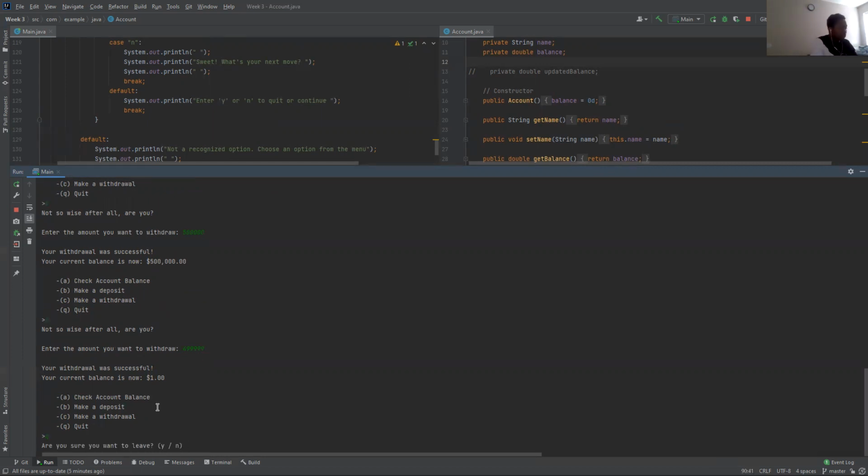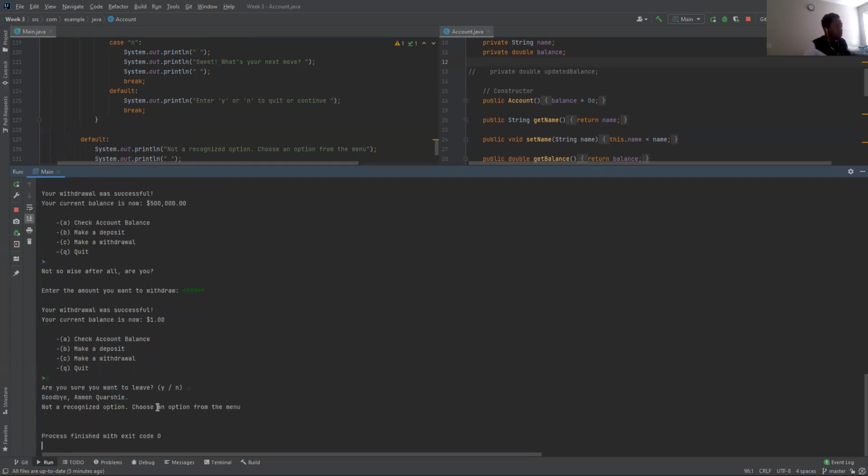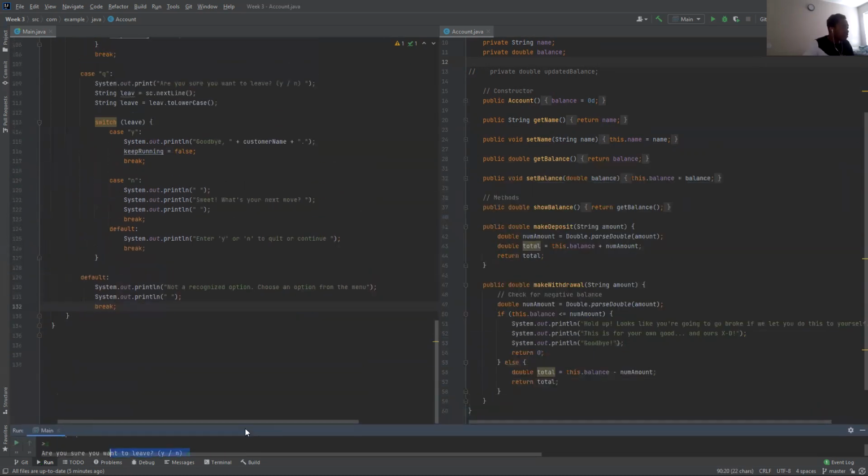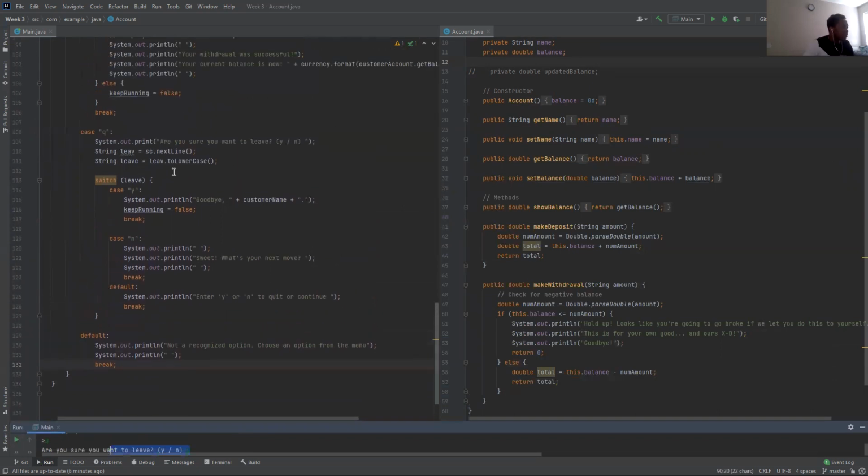And then it says, are you sure you want to leave? And I say yes. It says goodbye. For this last part here, I used another switch statement in the Q case right there. And that was pretty neat. So yeah, this is my simple program. And I must say I'm starting to love Java a lot.